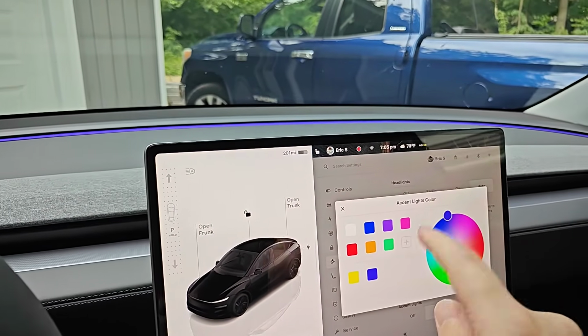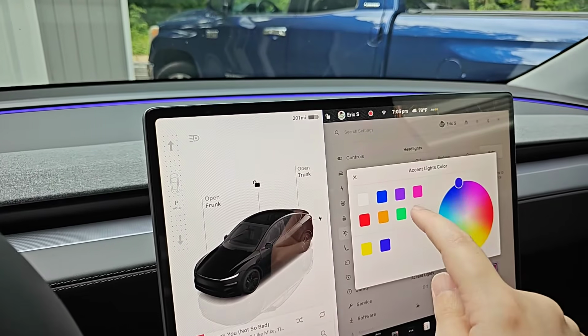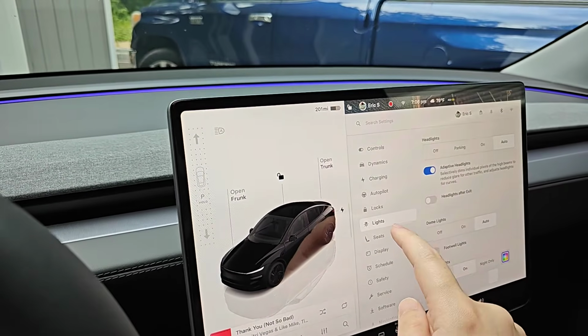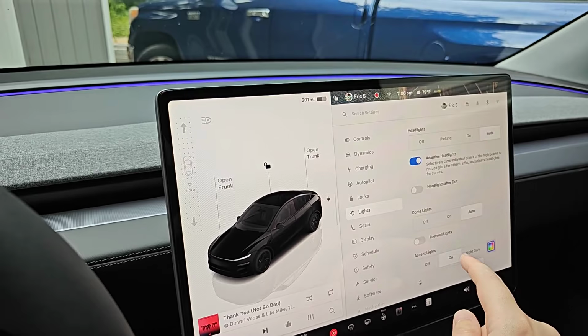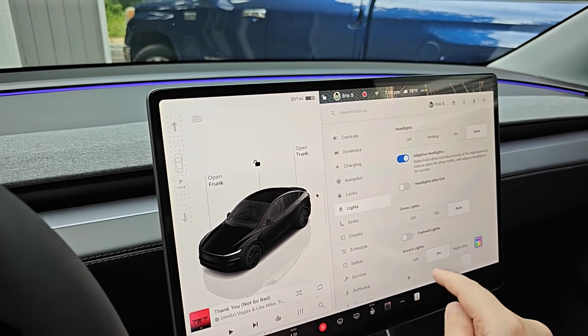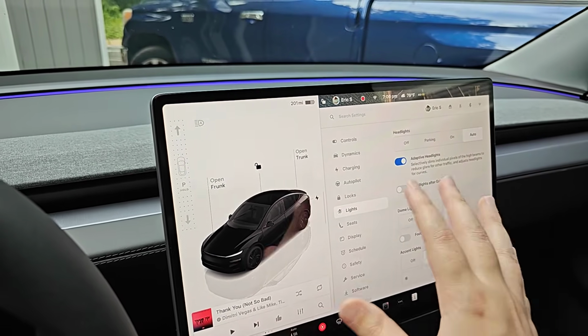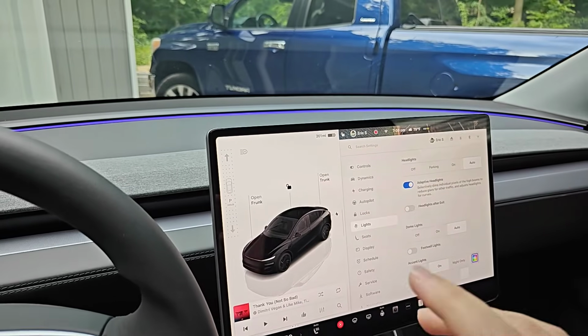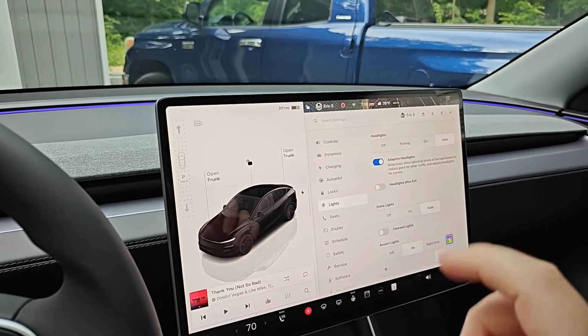But this is going to be the area that you can adjust the settings for that accent light color. In our lights menu here towards the bottom, whether you want them on all the time, off all the time, only on at night, you can adjust the brightness, you can select the color. And it's a pretty cool feature, in my opinion, what Tesla has done with these accent lights in their newer Tesla vehicles.